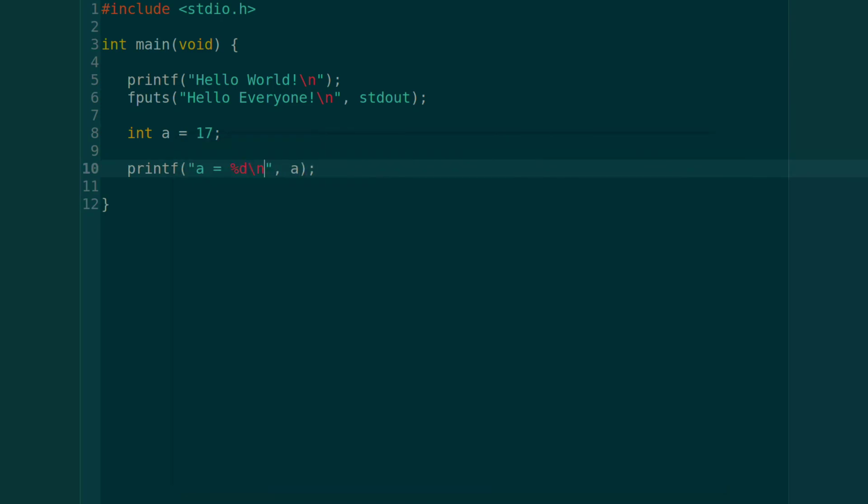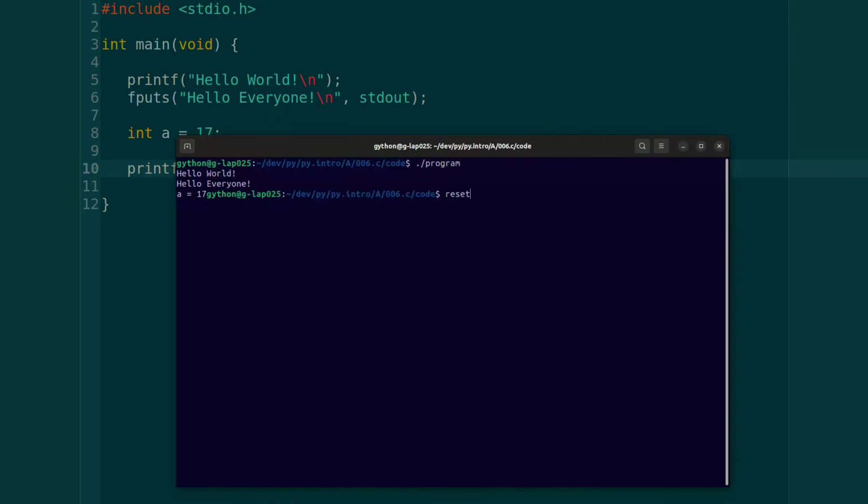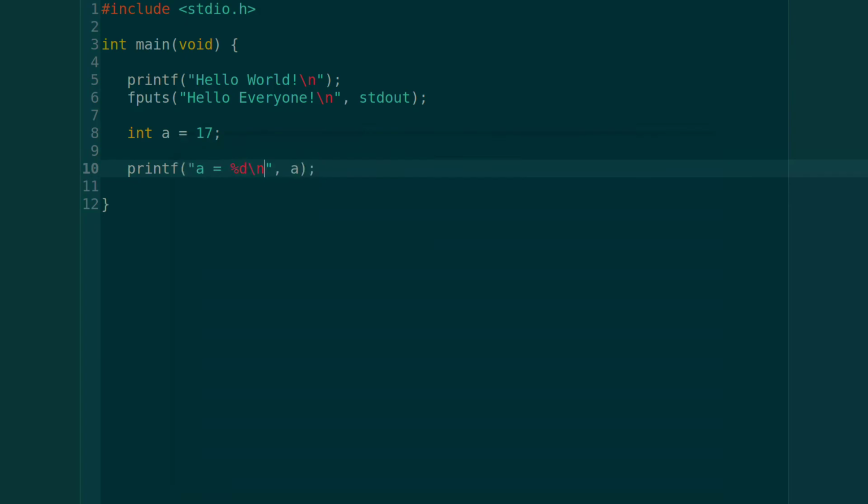Okay, as usually, I have forgotten about \n at the end of the string. When the line breaks after the text is printed, the output looks much better. So you know already how to show numeric values using function printf. What about reading numerical input from keyboard? First, let me change the initialization of the variable a to 0.